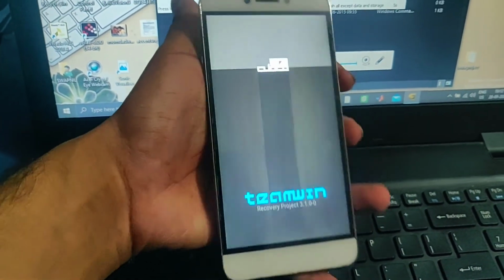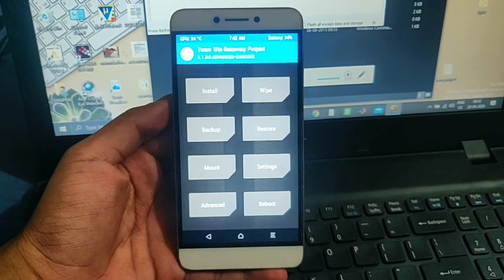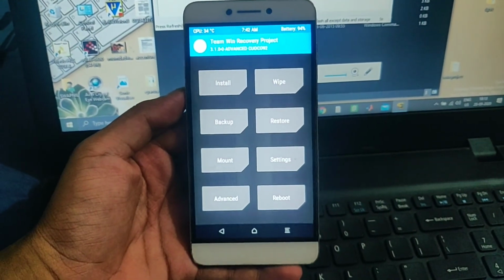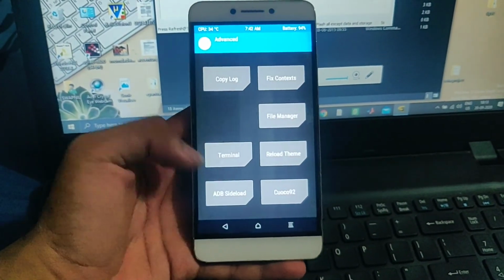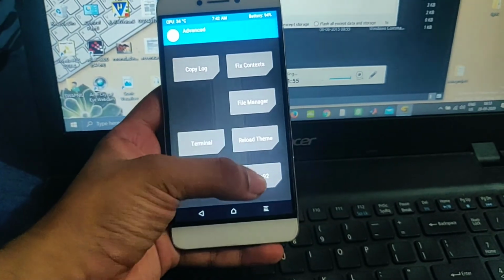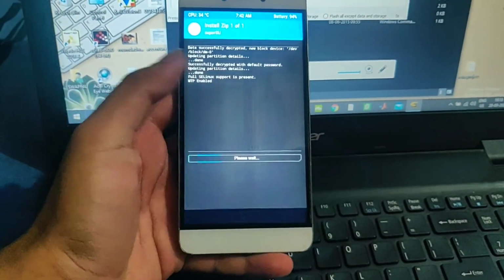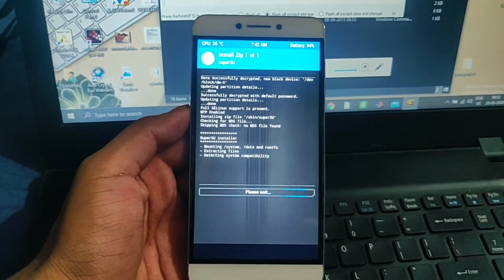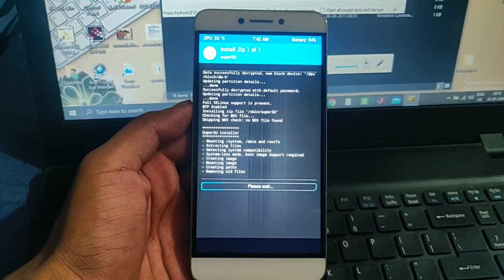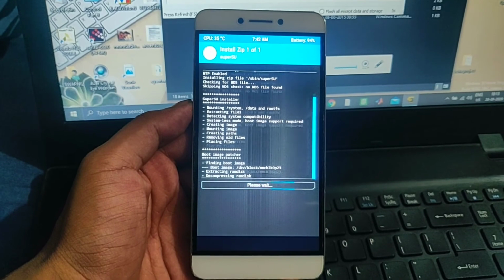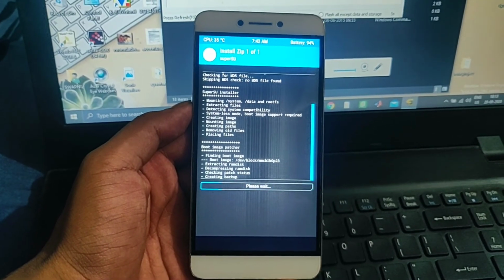That's the TWRP recovery based on Android 6 made by Quoco 92. If you want to root your device, then follow the steps in the video. If you don't want to root, then go back and finish the video. That's it. But if you want to root, then you have to follow these steps. It's very easy to root this device.